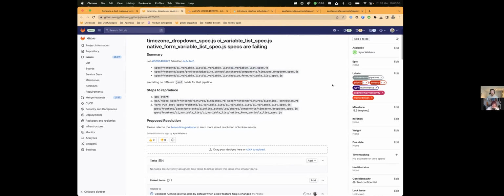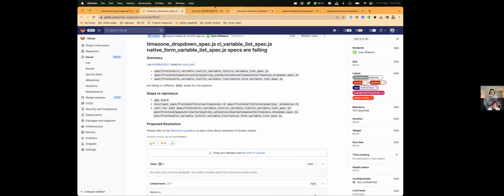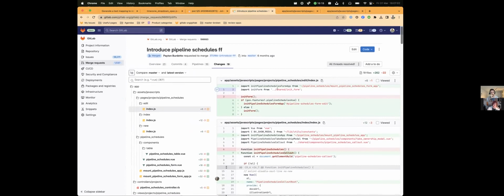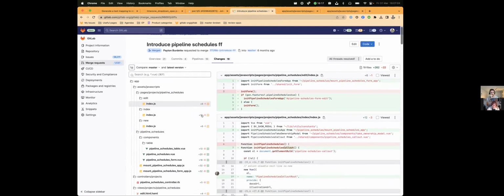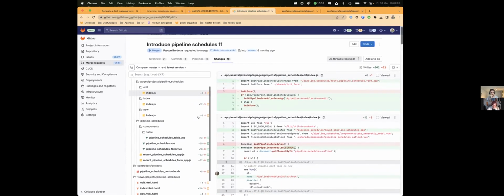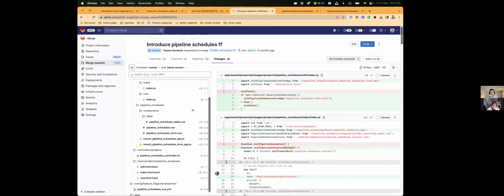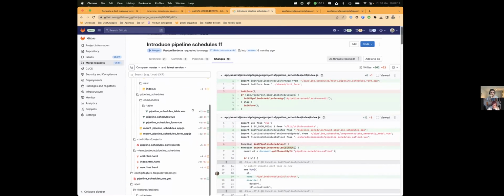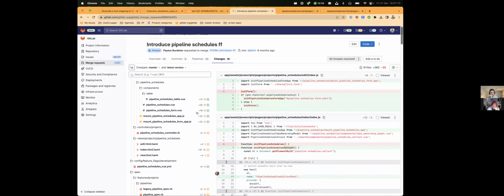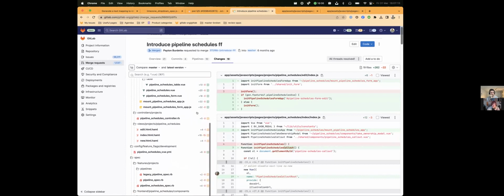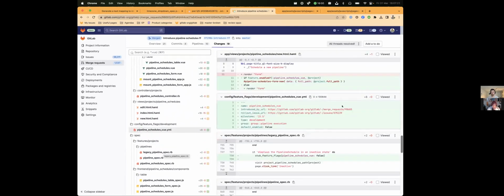Yeah. So go into that MR. So this is all 6 months ago? Yeah. Okay. So this introduced pipeline schedule components, I don't know if those are new components, or yeah, those are new components. And it introduces a feature flag. Yes, that's correct.